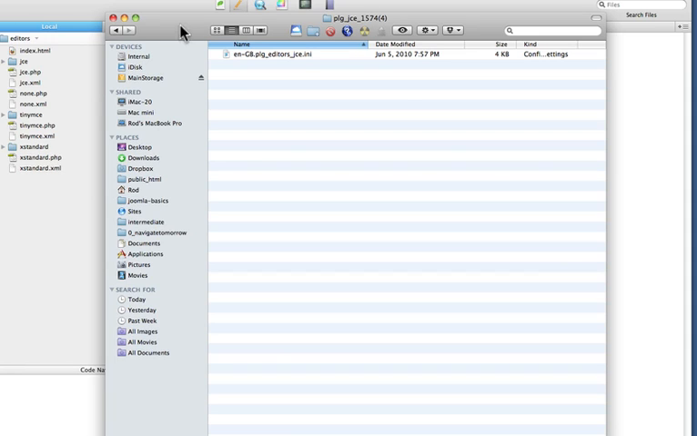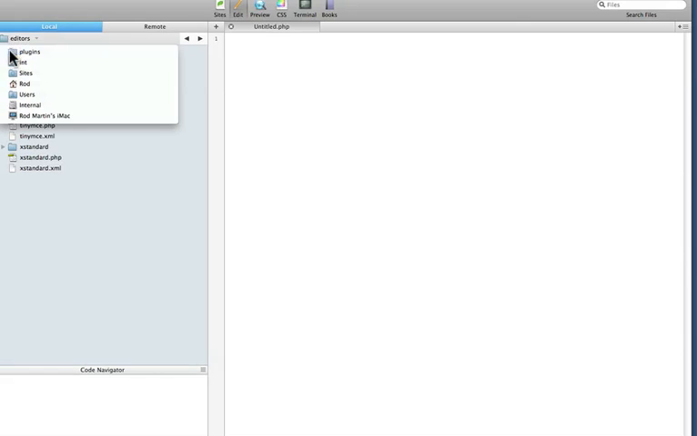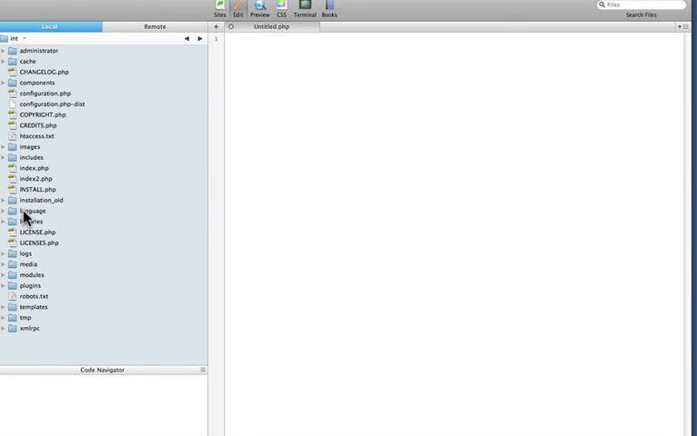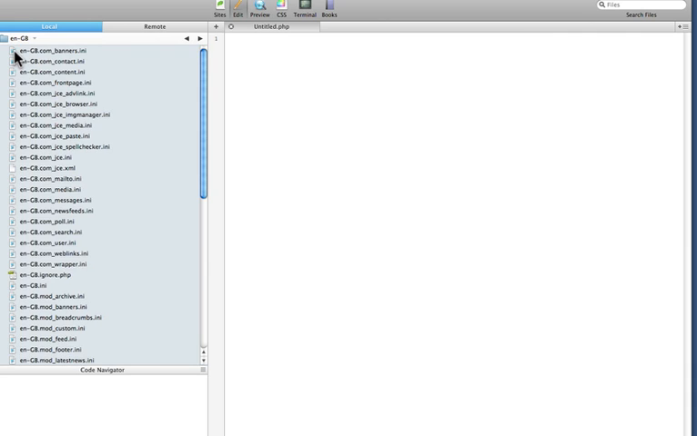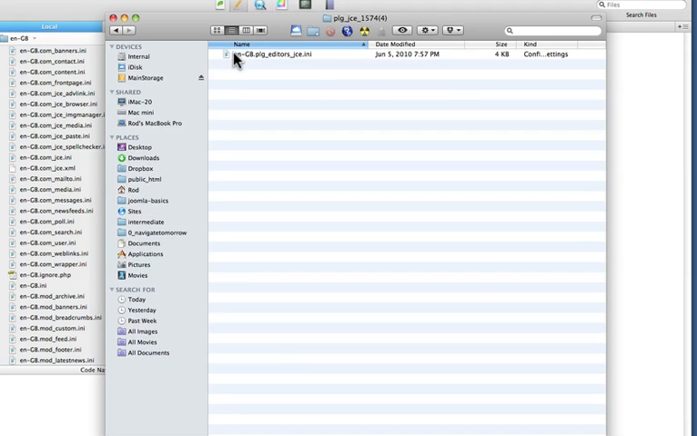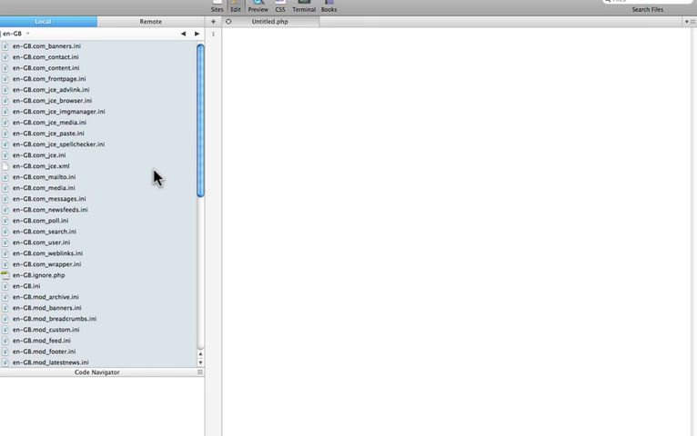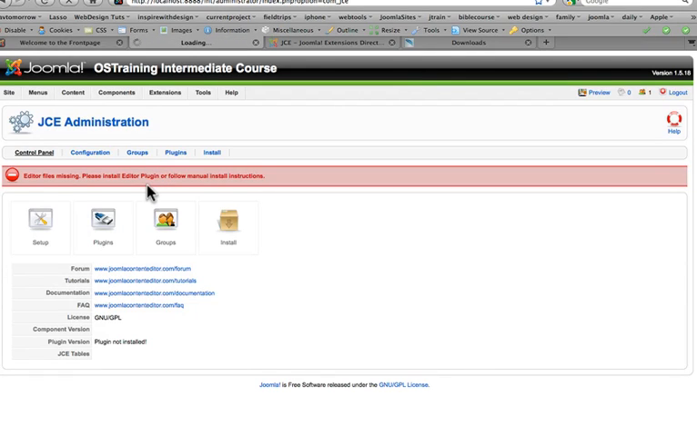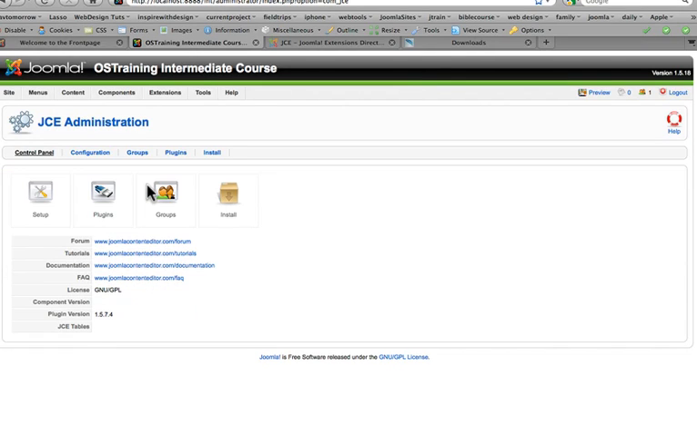Done. Now I go over to Languages and I drag that file into the directory. So now when I come back over to my setup and hit refresh here, the plugin is installed and JCE is ready to go. Again, normally on a live server that won't happen, but if it does, that's the way to fix it.